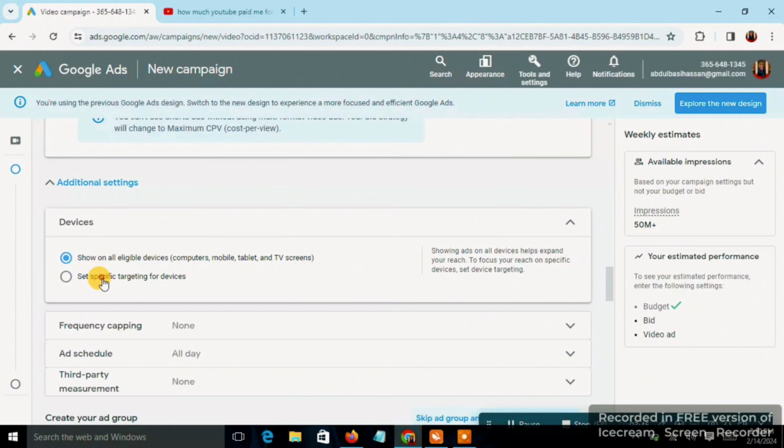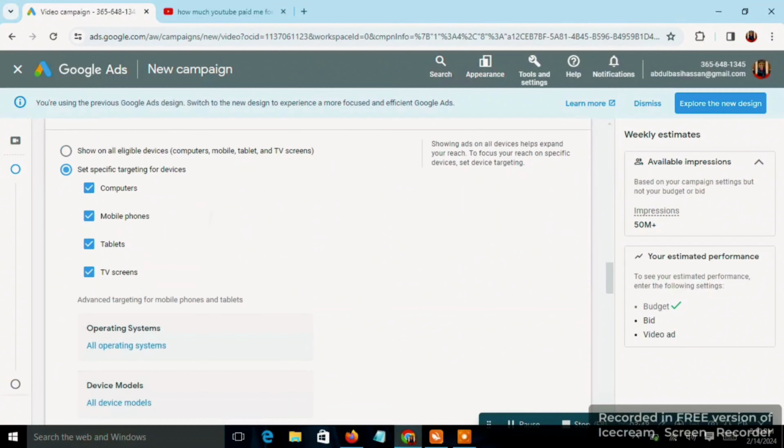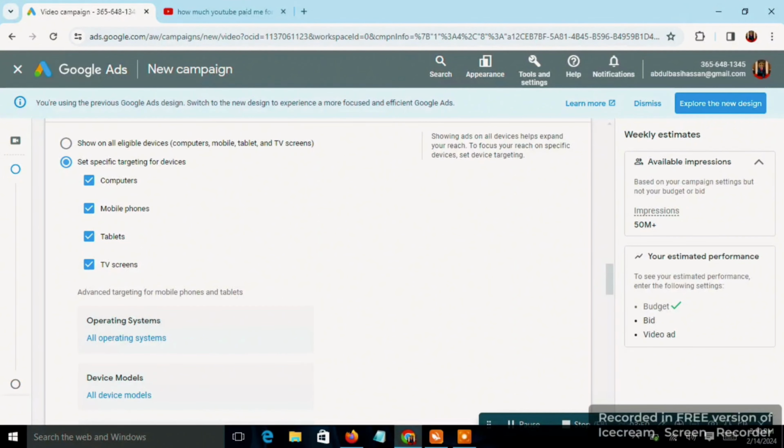Just click on set specific targeting for device, and you can say, okay, maybe I want my ads to show on computer, mobile phones, tablets, TV screen. So you can choose your choice. So for this, very important, always tick off TV screens. Don't say I didn't tell you.